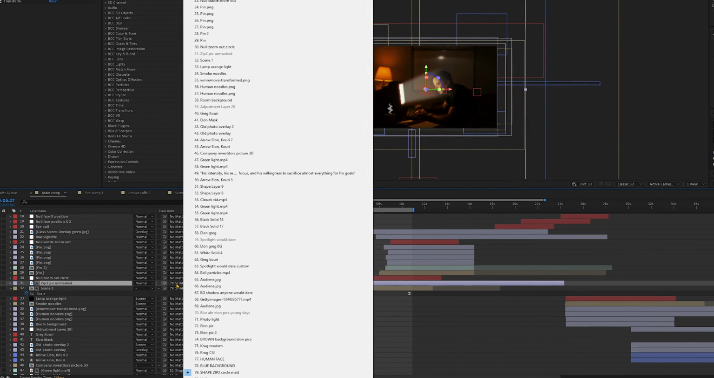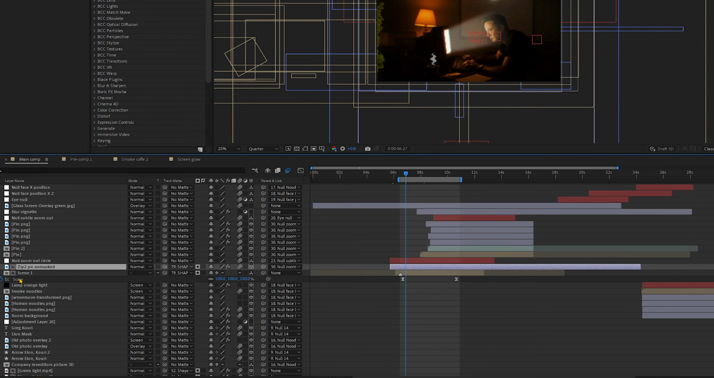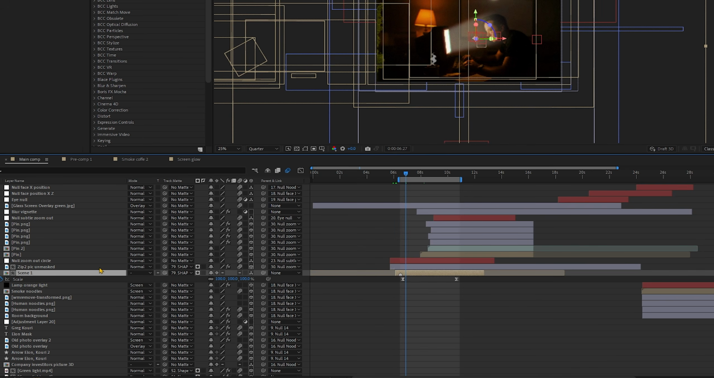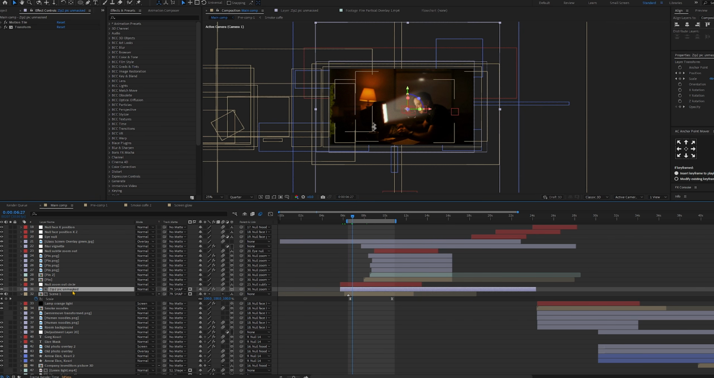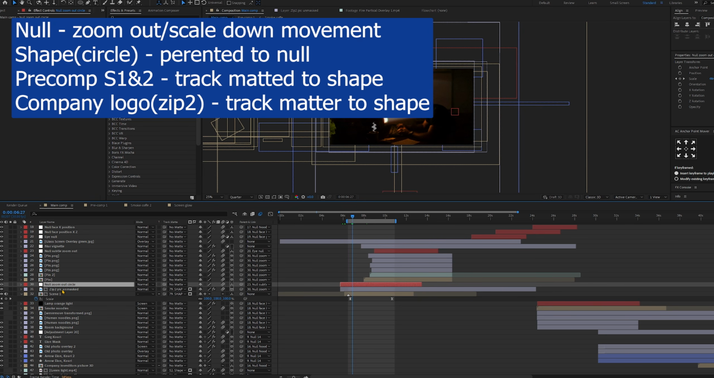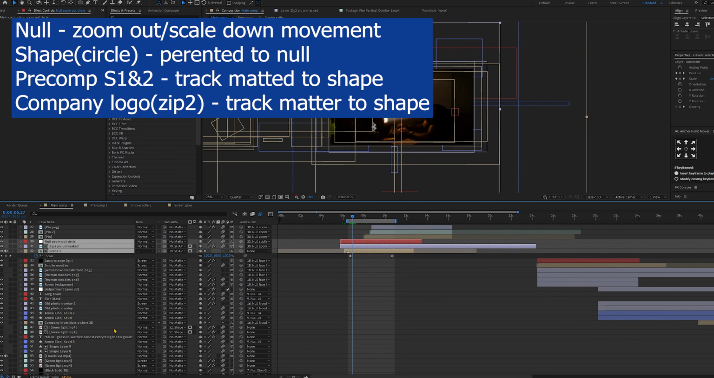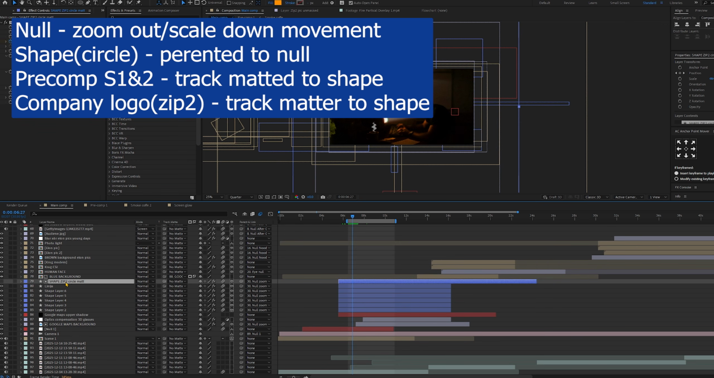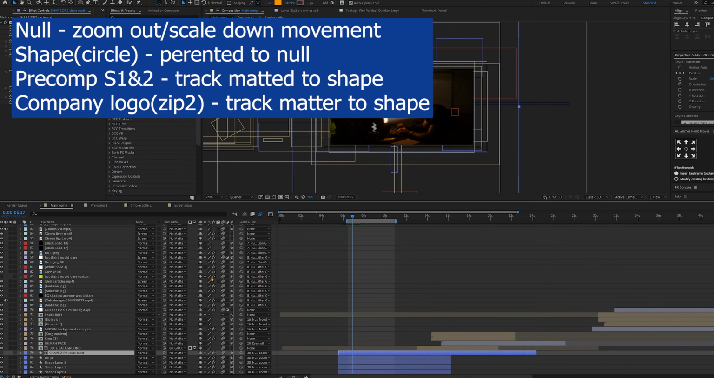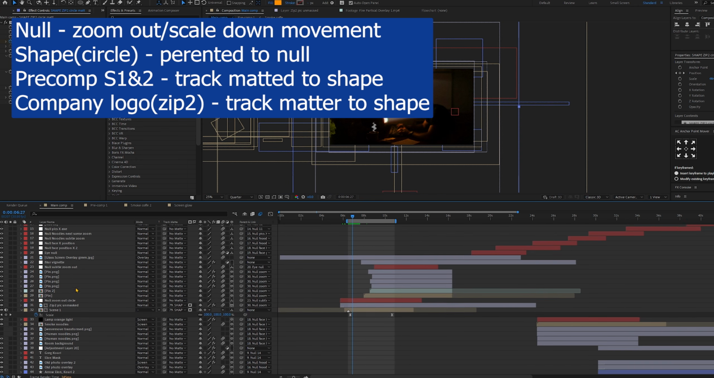Now we set the logo image to track matte the same circle shape we created earlier, the same one that is also used as a matte for the break composition of scene 1 and 2. So to sum it up, for now we have a null that handles the scale, we have a shape circle that is parented to that null object, and both the split precomposition and the Zip2 image are track matted to the same circle, so they stay visible inside of it.